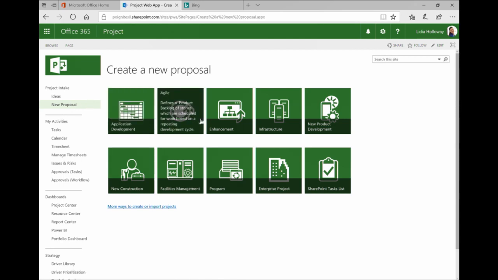So proposals can come in many different flavors. These are all templates that you can configure to meet your organization's needs. So examples are application development following a traditional waterfall style. There could be infrastructure proposals, construction proposals that'll deal with vendors and a lot of external stuff. But all of these can follow a workflow that you define, and you can capture all sorts of different information depending on the type of proposal that you care about.